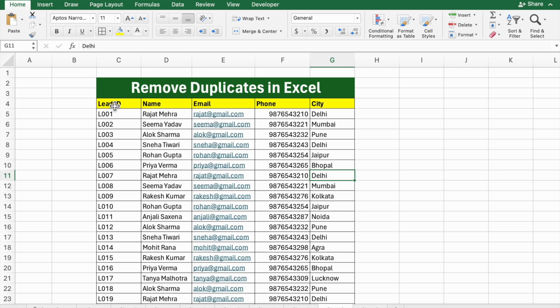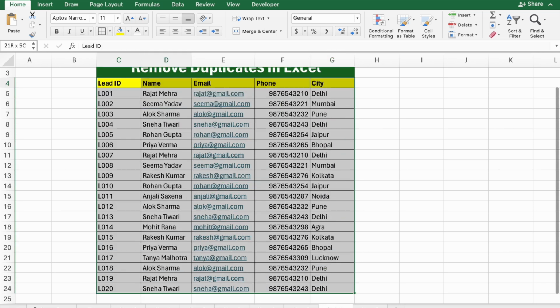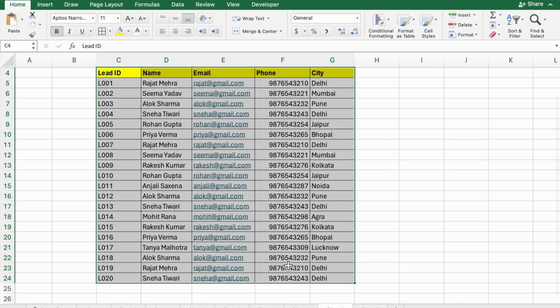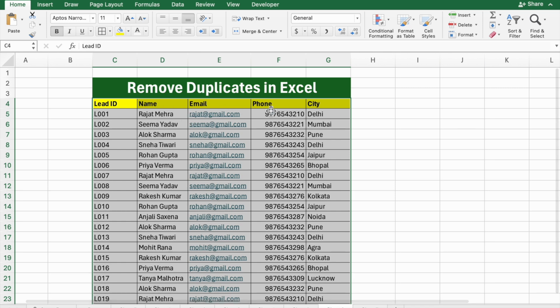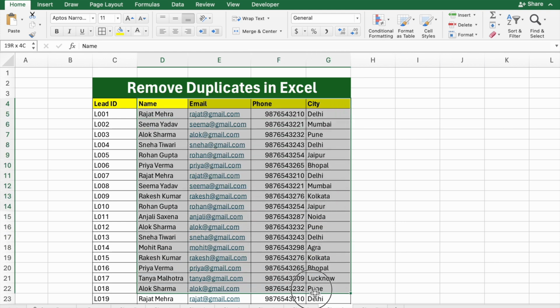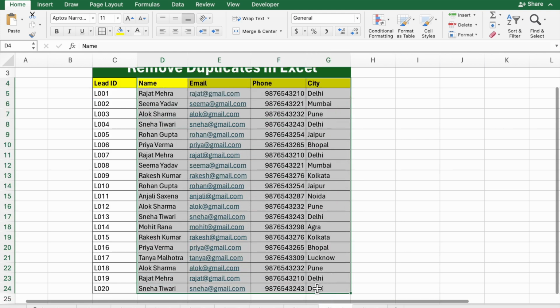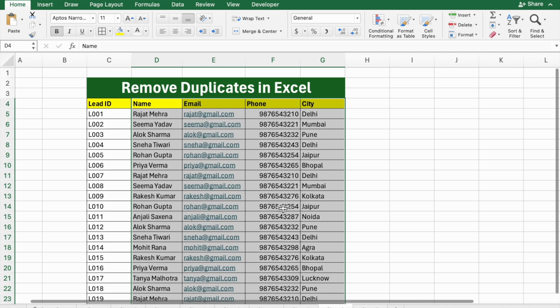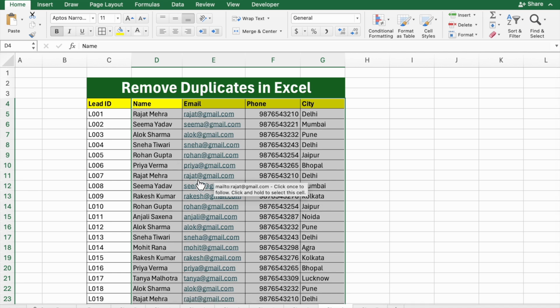If you select the whole table, including name, email, phone and city, then duplicates will not be removed, and it will give an error. But if you select only the data where the duplicates happened, then only the duplicates will be removed.